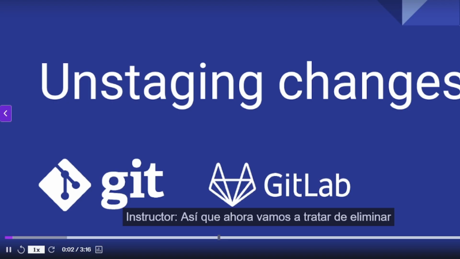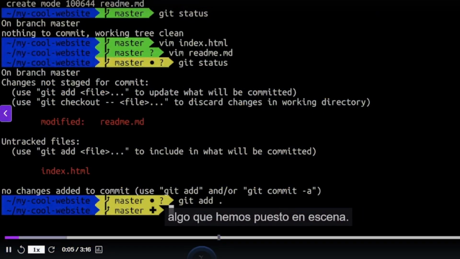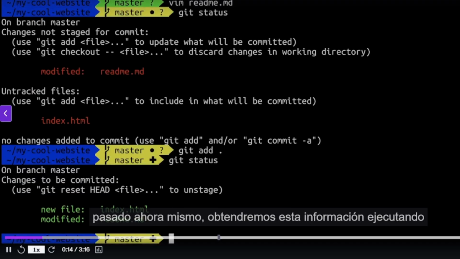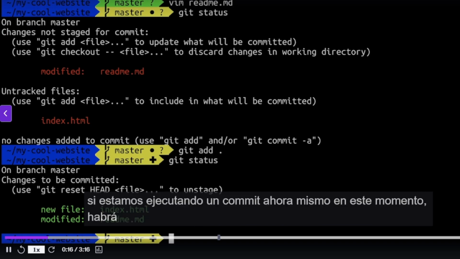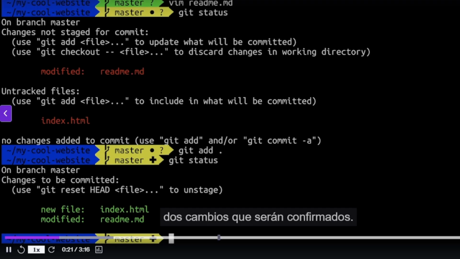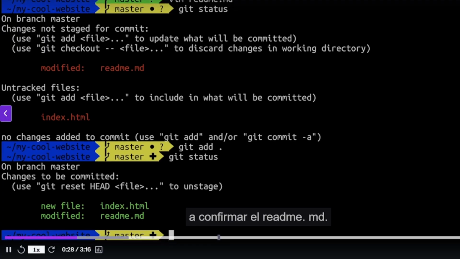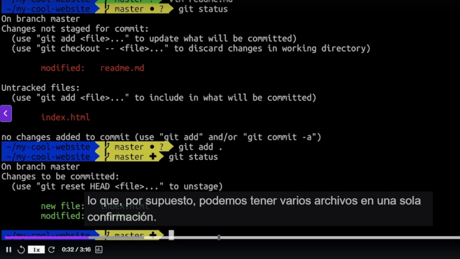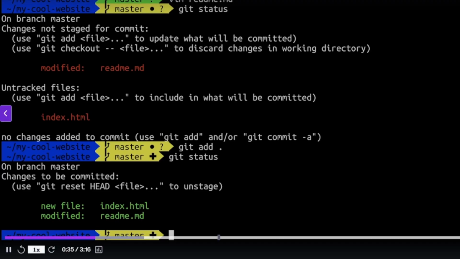So now let's try to remove something that we have staged. Again, if you're looking for additional information to understand what's the current status of this repository, what has happened right now, we'll get this information by running git status. And it will tell us that if we're running a commit right now in this moment, there will be two changes that will be committed. We'll commit the index.html file and also we'll commit the readme.md file. One is a new file, but the other one has been modified. So we can, of course, have multiple files in a single commit.